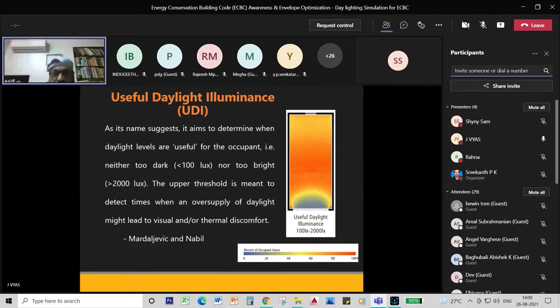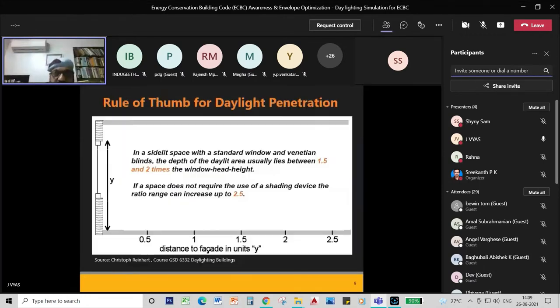So these surfaces, I will just explain in detail as well. From a window or a fenestration, how much light penetrates inside a building, inside a room, is called daylight penetration. Approximately it is 1.5 to 2 times the height of the window, say Y. Up to 1.5 to 2 times Y, you can have natural light from the outside window. If it is an inside window, then of course the light would be lesser. So it is just a thumb rule.